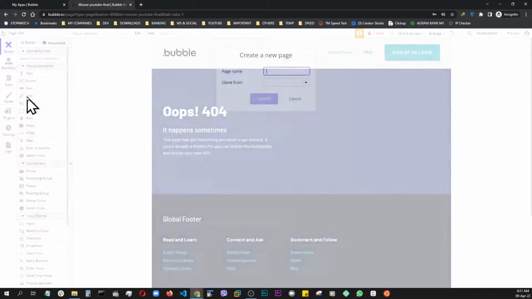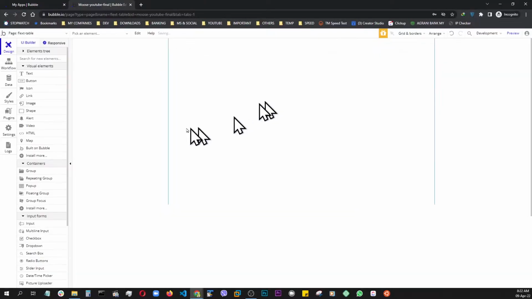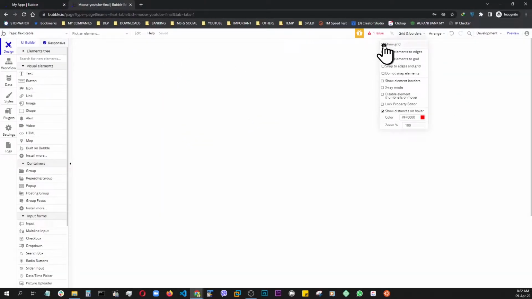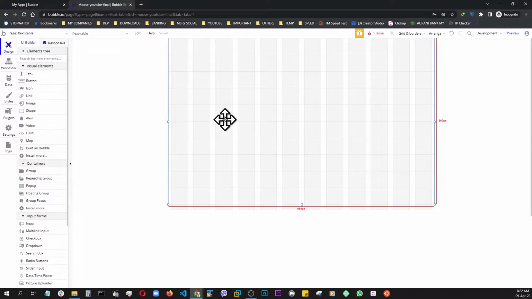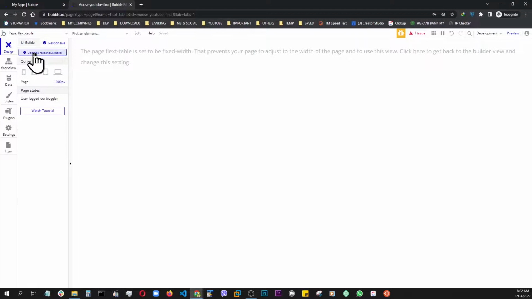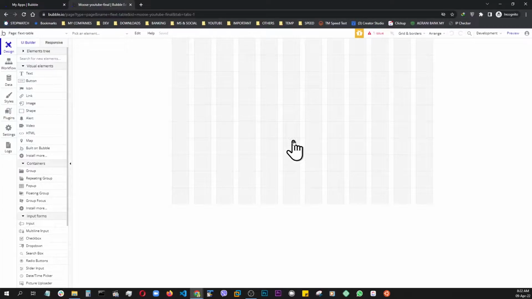new page here, and we will call it Flex Table. Create. And by default it comes as white, and I like this to show grid. Okay, so by default the flex doesn't apply because it's still in beta, so you have to go upgrade it to flex layout. All right, so now we have a page based on the Flexbox.